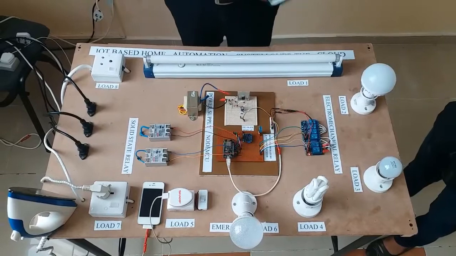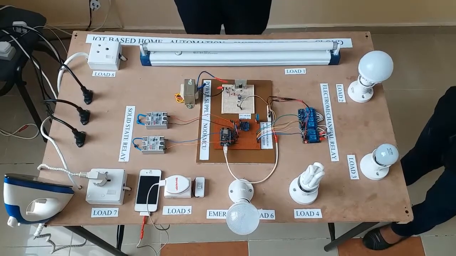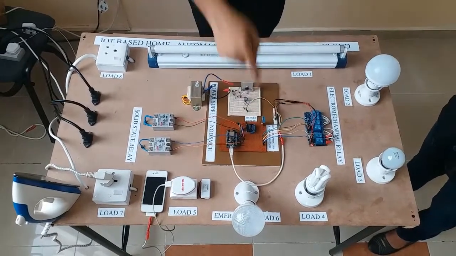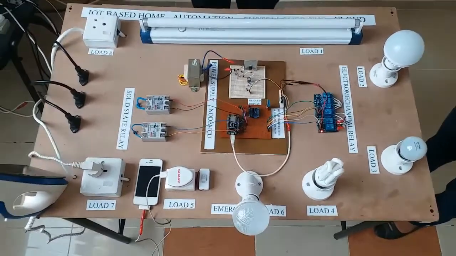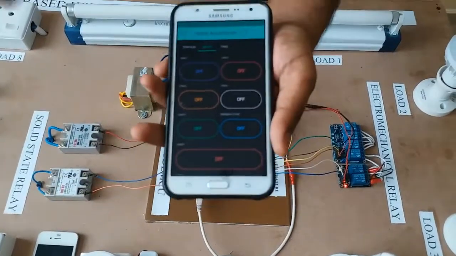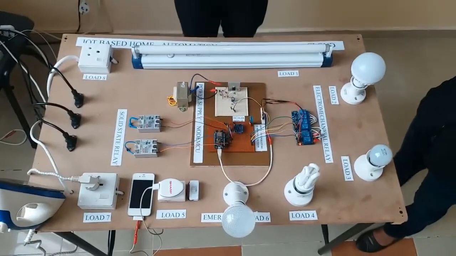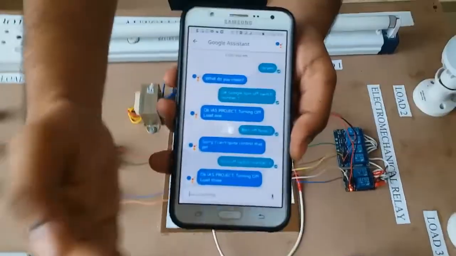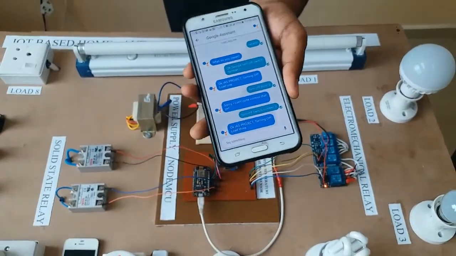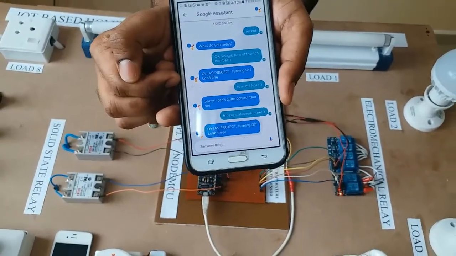So here we have 3 ways to control our load appliances. First is our web page, where the IP address is shown in this display, and second is our app, where you can see the buttons to switch on or off our load appliances, and third is our Google Assistant, where we can give a voice command. Whenever we tell it to turn on our load, it gives the status right over here.